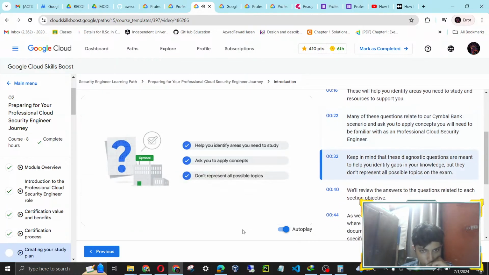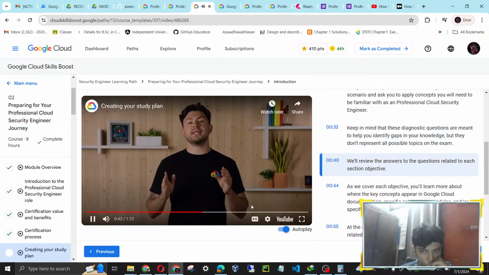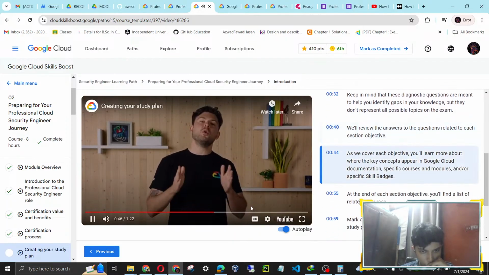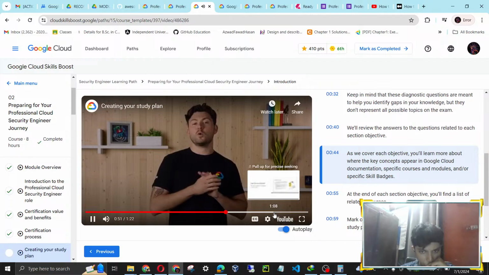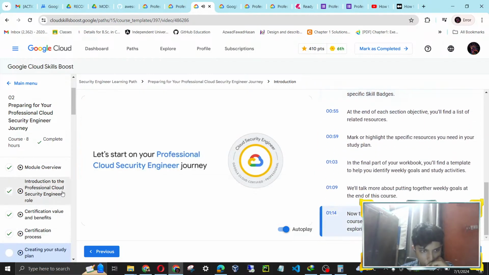Now, keep in mind that these diagnostic questions are meant to help you identify gaps in your knowledge, but they don't represent all possible topics on the exam. We'll review the answers to the questions related to each section objective. As we cover each objective, you'll learn more about where the key concepts appear in Google Cloud documentation, specific courses and modules. Let's get started by exploring section 1 of the exam guide.